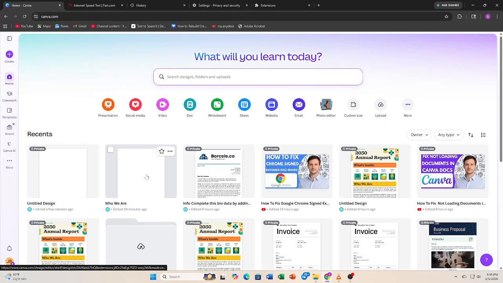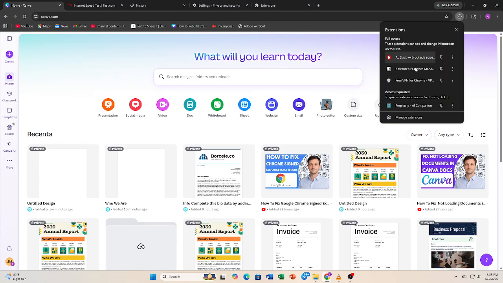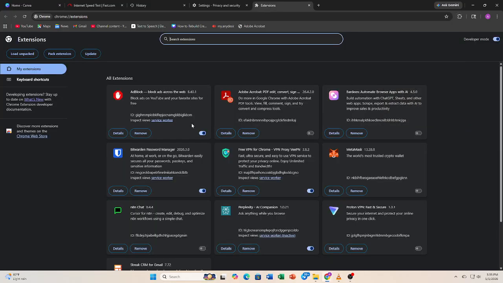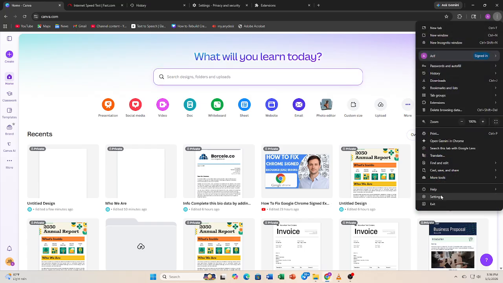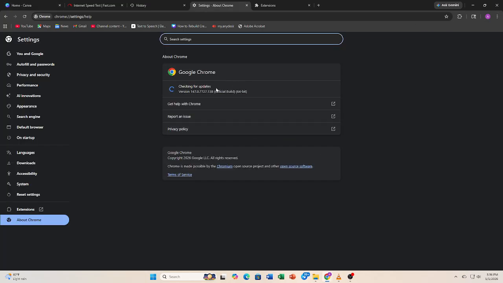Also, extensions like ad blockers or security tools can block certain scripts and stop the page from loading. Try disabling them temporarily. Make sure your browser is updated to the latest version. Older versions can have compatibility issues with Canva Docs.